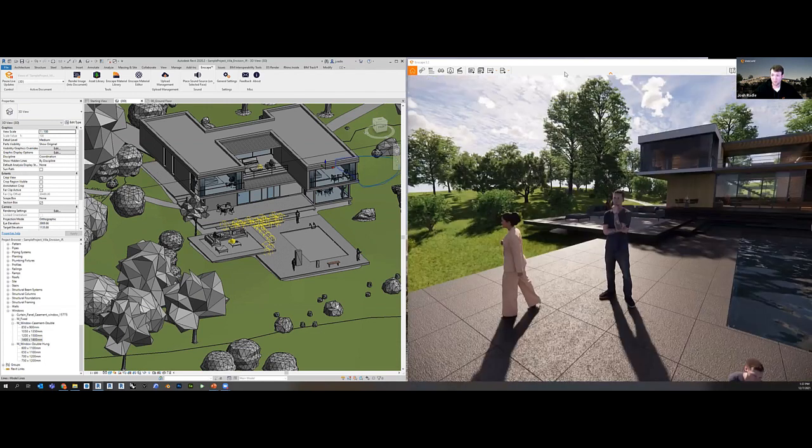All right. And again, we can move those, we can rotate those, we can change them up, or we can scale them as well too. So that's our custom asset library.